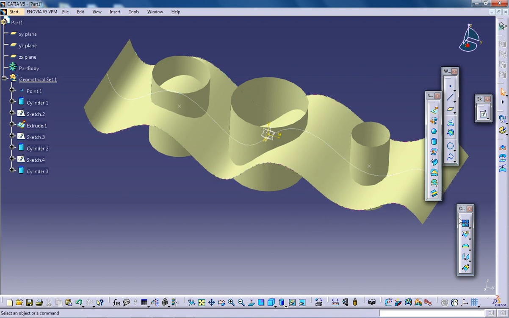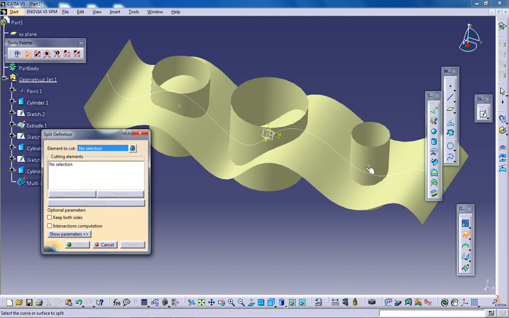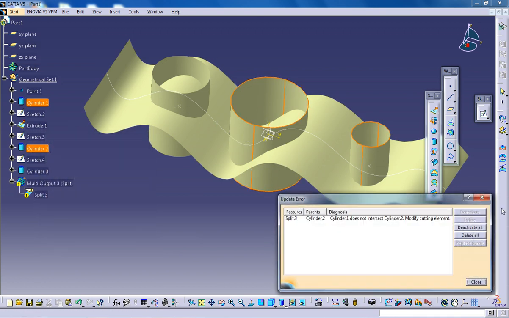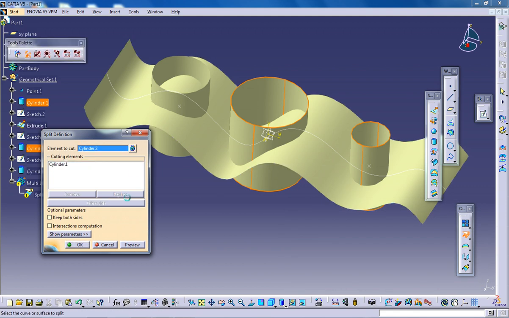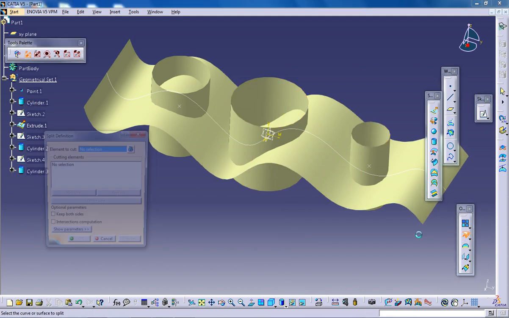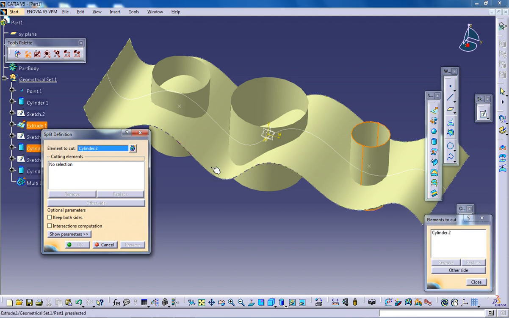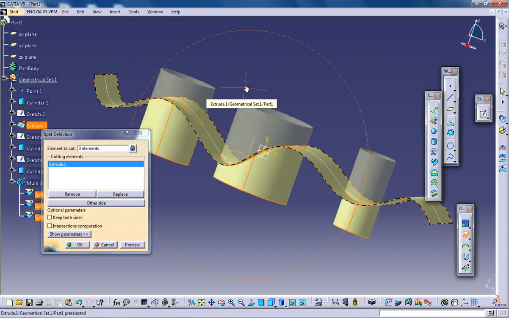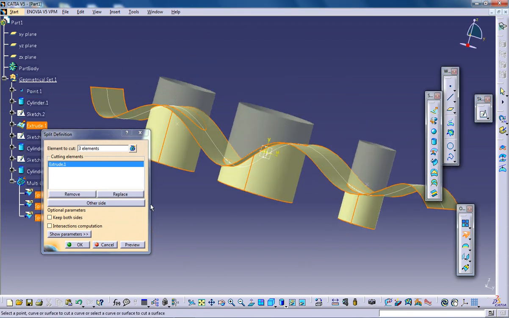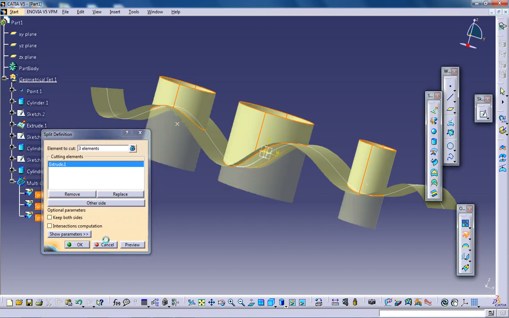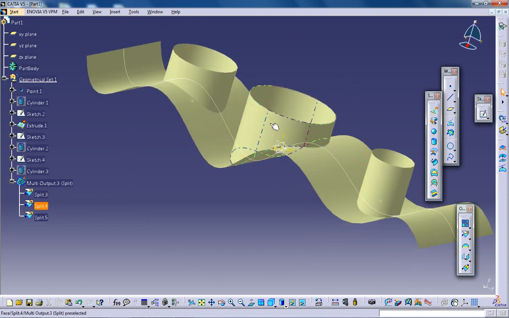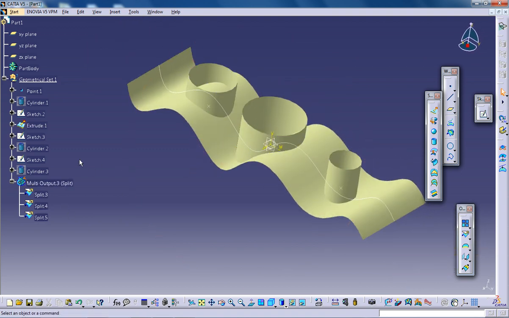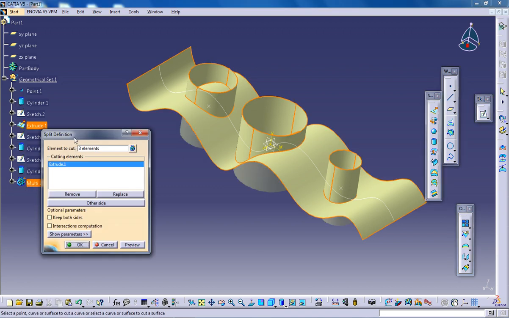I'm going to give the split command, and the elements to be cut are this one, this, I'm sorry. So here I'm going to give the split command once again. I'm going to give 1, 2, 3, and the cutting element is this one. So here we go, we have three cut elements right here. You can swap it on both sides. So this is the cutting being done with three elements. That's multi-output.